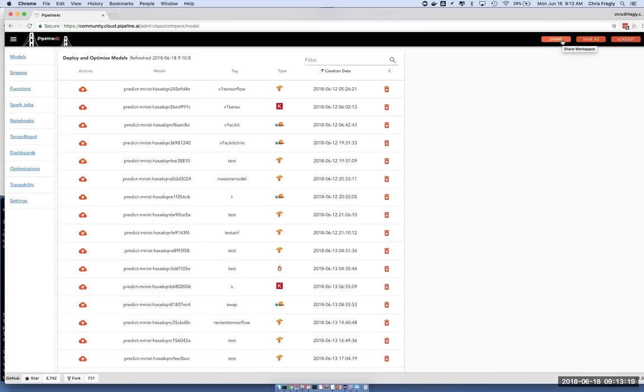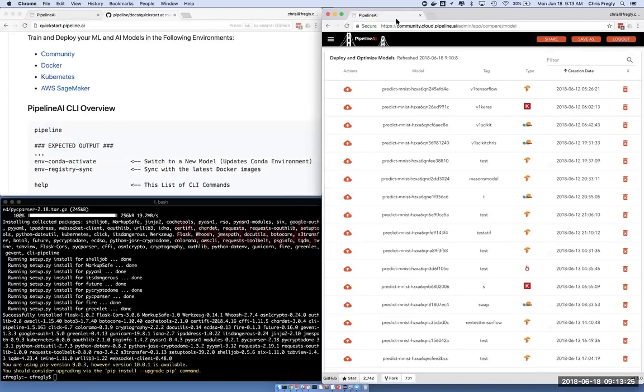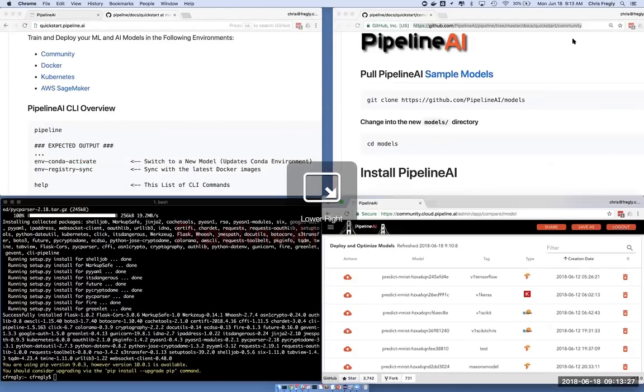Share is where you would share the workspace, so you would get credit for sharing this with your friends. You get a free month or something like that. We haven't exactly worked that out.